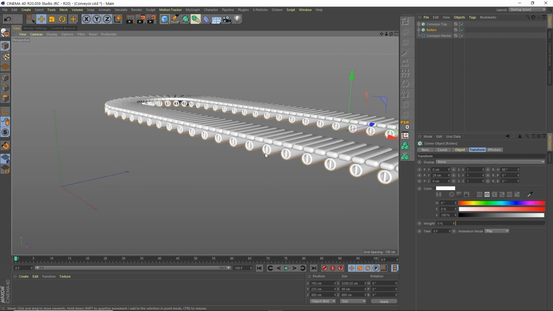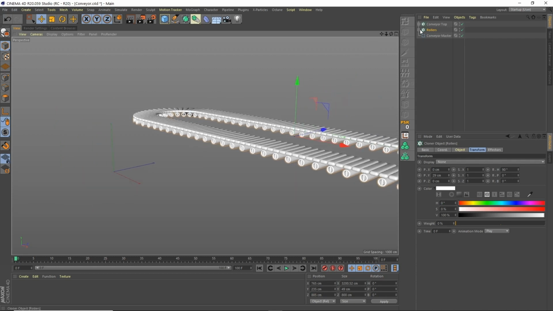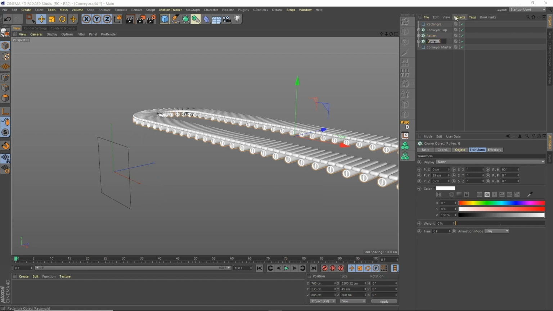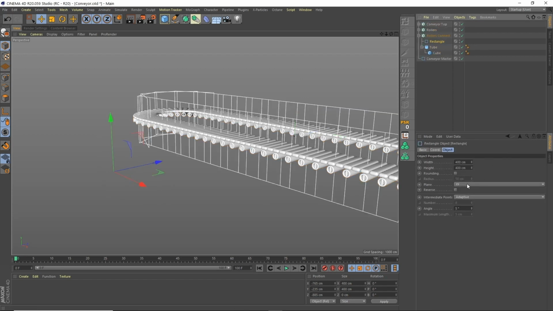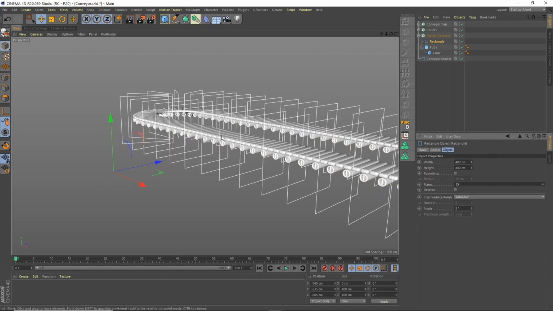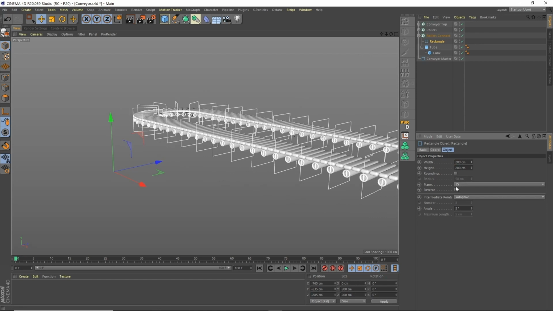Now I want to add a base to this, and then have a connection between the two. So we will create a rectangle, and this is going to join the rollers to these. I'm going to duplicate the rollers again and call this rollers connect, and we're going to add this rectangle in. I'm going to change this to ZY, so it's in the right rotation, and change this to 200 by 200, and we'll add on some rounding and make that 10.